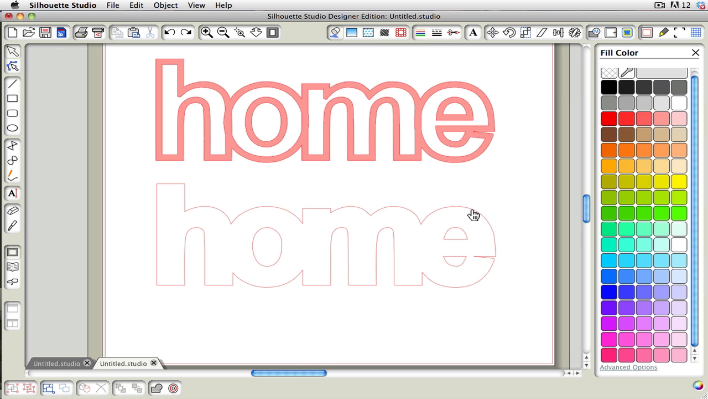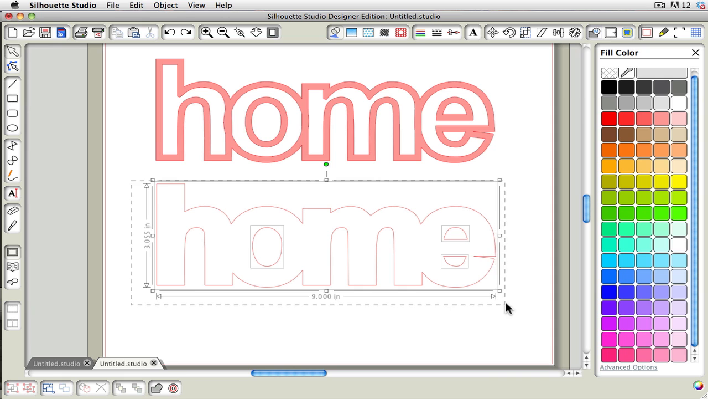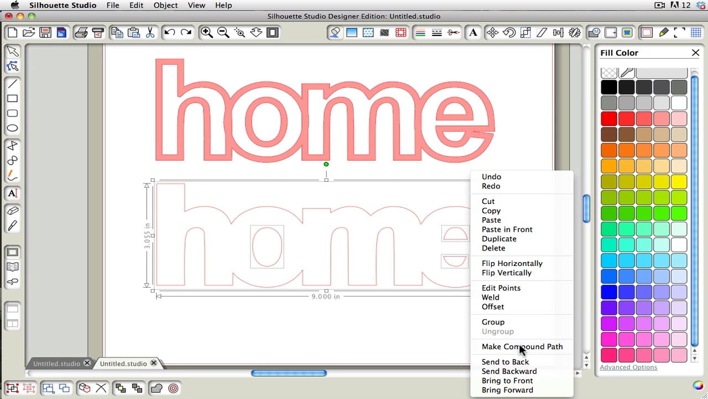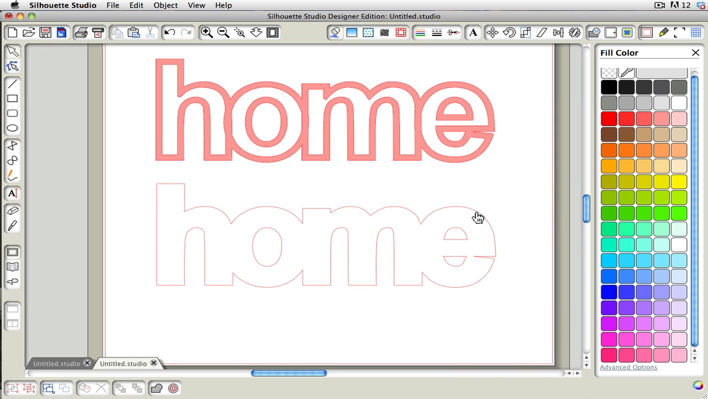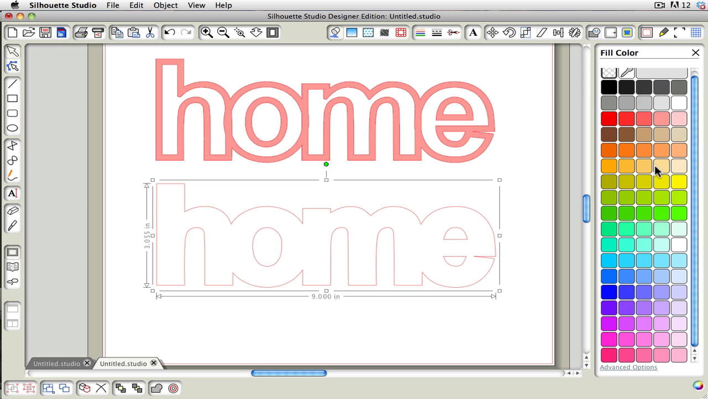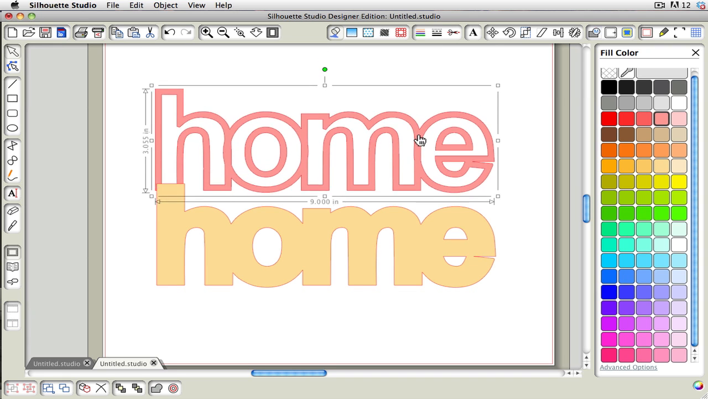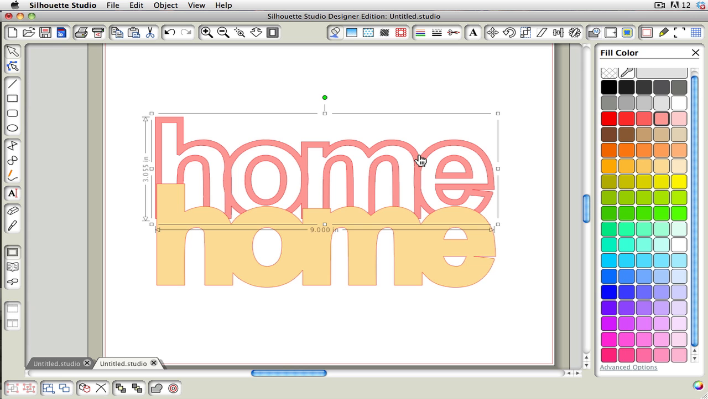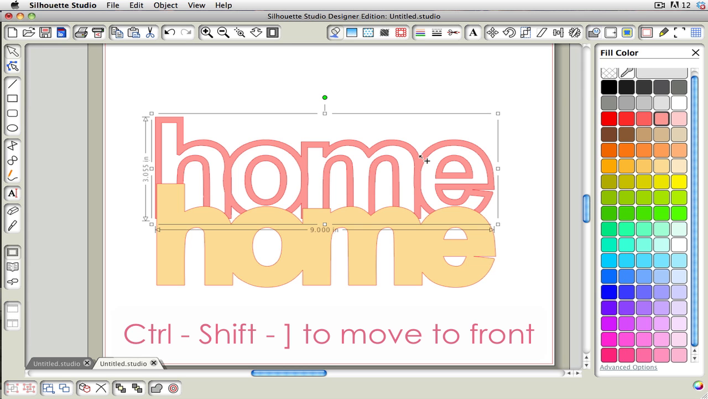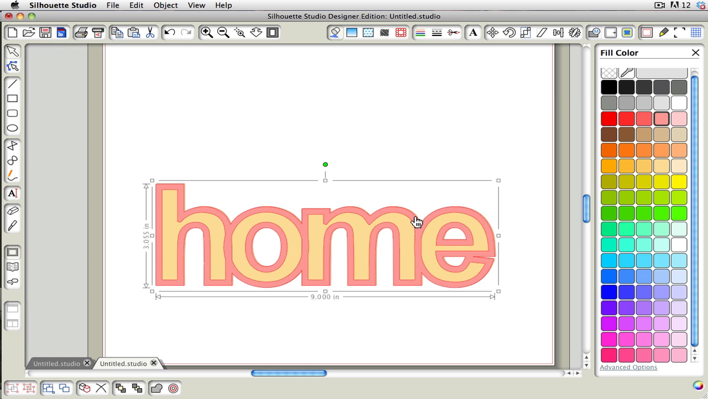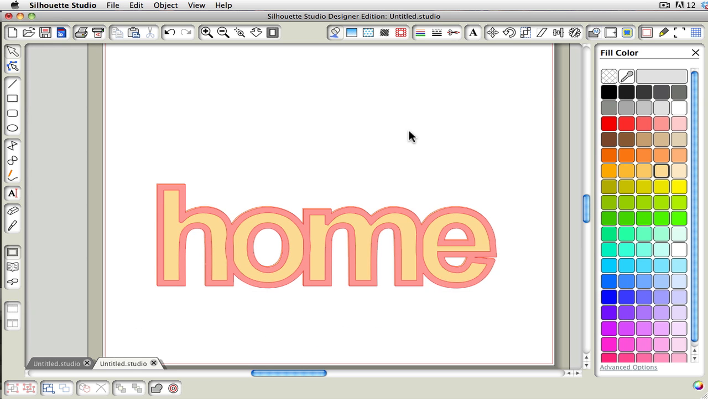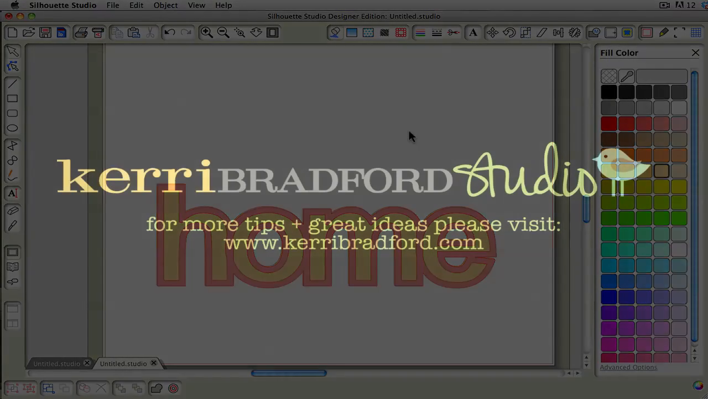So now what we want to do is make this a compound path. So let's select it, right click and choose Make Compound Path. Now if we click on this and add a color to it, as we bring this piece over, let's go ahead and hit Control or Command Shift right bracket. As we bring this over, you can see it all fits in there just nicely. Okay, so that's just a fun tip for creating a word in an outline fashion.